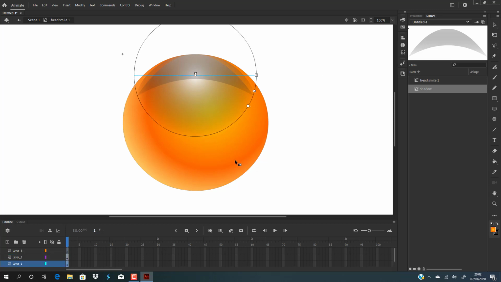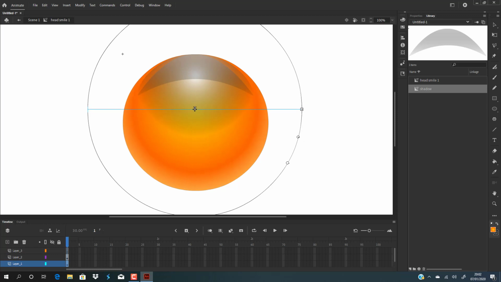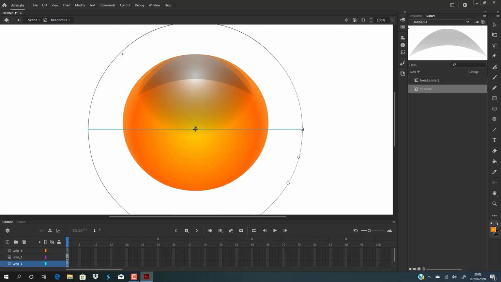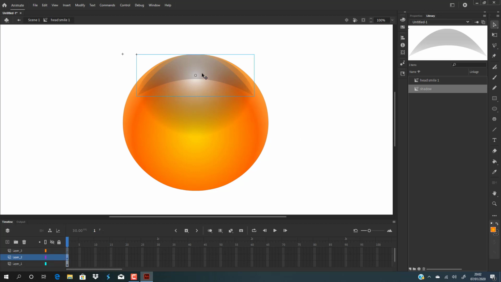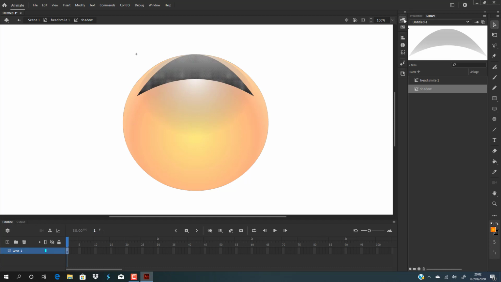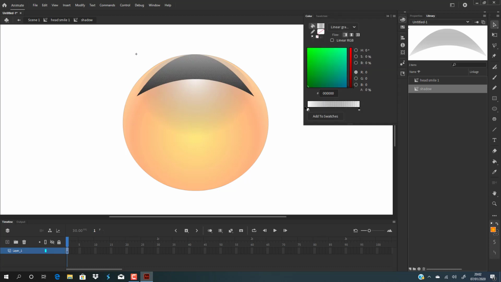Let me just show what I've been doing. I've been using the gradient transform tool, which is F on your keyboard. And what I want to do totally is bring that up a bit.